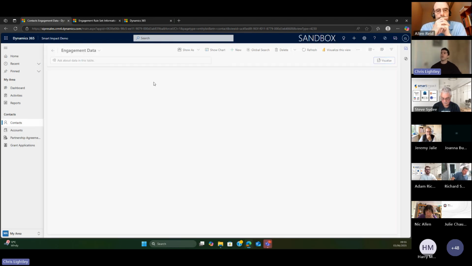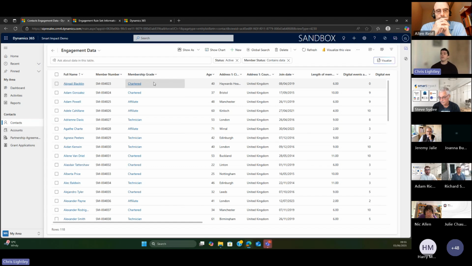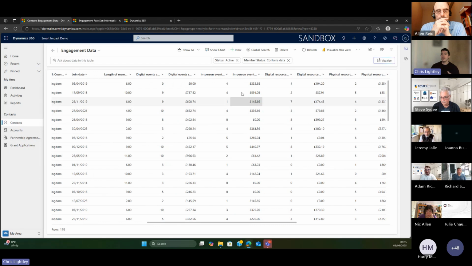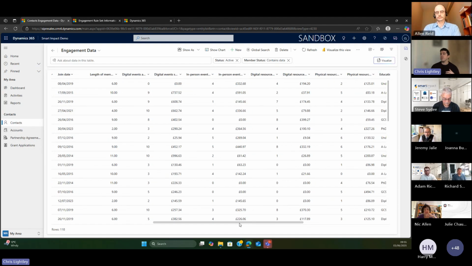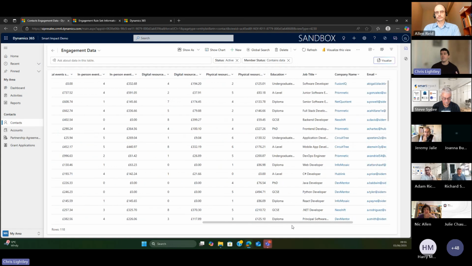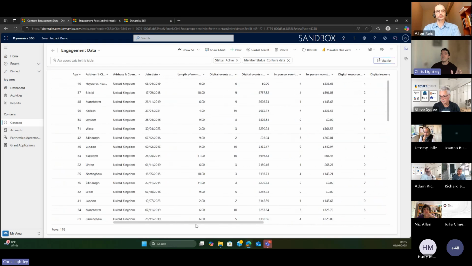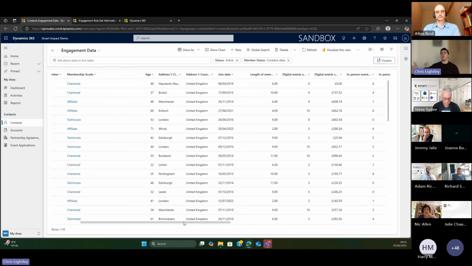So if we start to have a look at wider engagement data, suddenly it's way less insightful. Now we have things like how many in-person events they have attended, how many times they have logged into the portal, and what kind of content they have been downloading from our portal. Useful information, but very difficult to actually gather anything meaningful from rows and rows of data.